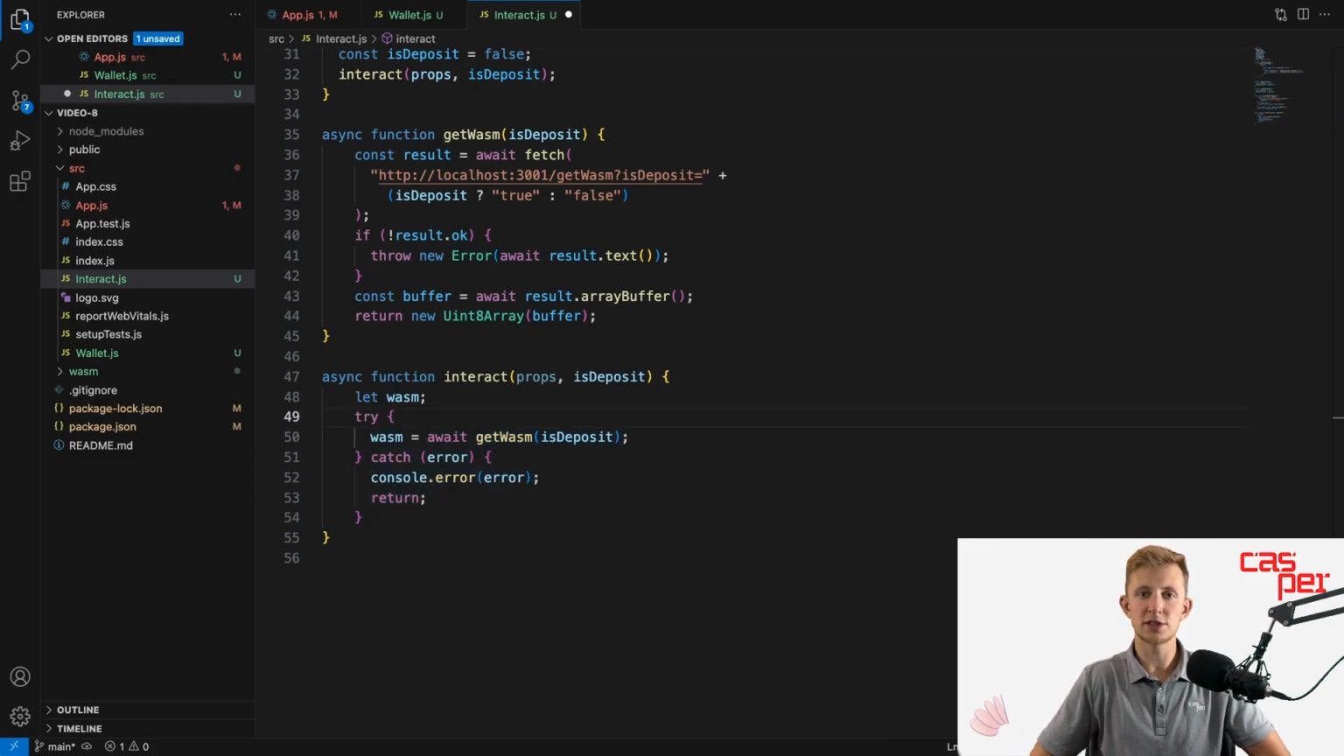Now we need to build a runtime arguments object. Both the deposit and withdraw session code expect two arguments, contract hash and amount. We defined our contract hash in app.js, and it is available as a prop, as you'll see when we implement the interact component into app.js. The contract hash we defined is a hexadecimal string though, and we need to convert it to a CL value so the Casper.js SDK can make sense of it.